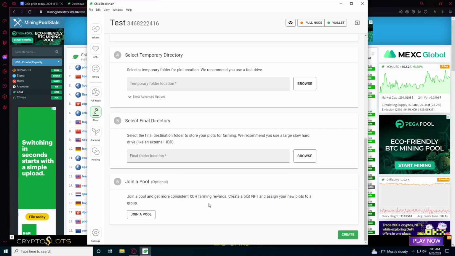When you have a pool connected, you do not have to worry about this. It will actually give you the option to connect to whatever pool you are using. So you'll just have a drop-down menu. Every time you plot a device, you're going to click that drop-down and find the pool that you're using, or else it will plot it to a solo. So always make sure you guys do that.